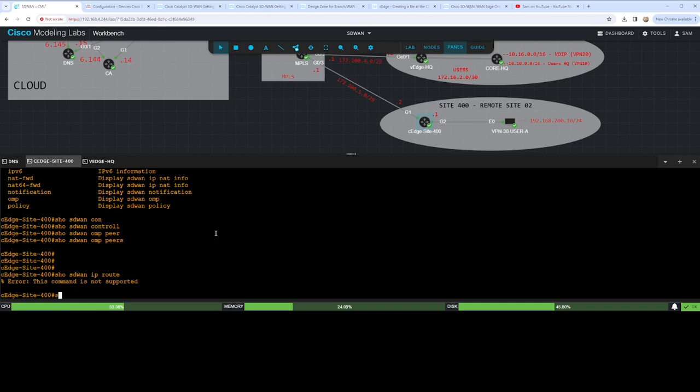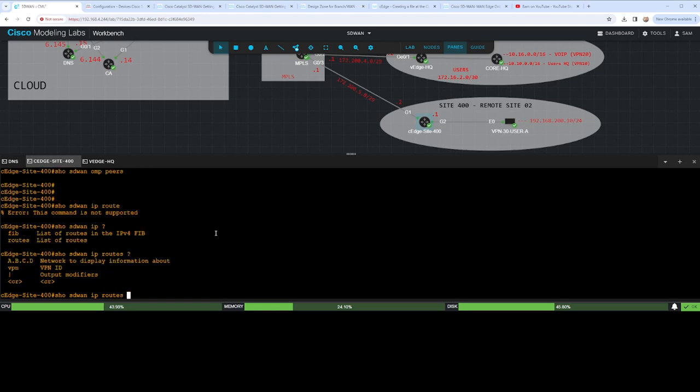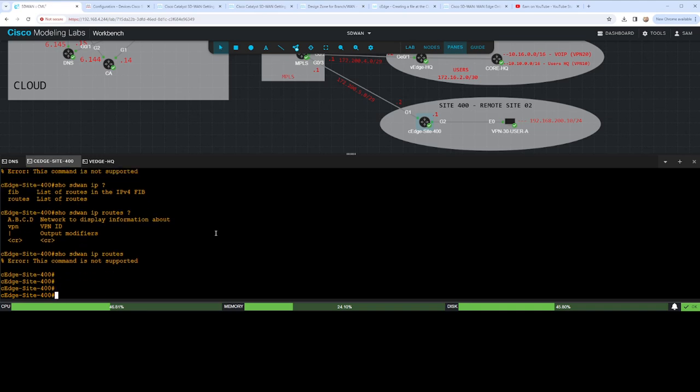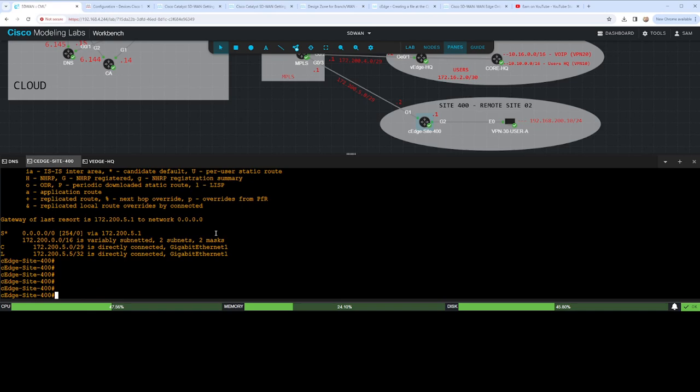I think. Oh, it's not... Of course, not supported. Show SDWAN. Let me see what they have. IP. Okay, routes. It's not supported. It doesn't like that, but this command is not supported. It's okay. So we have a gateway. That's what matters. We need to configure BGP. We have BGP on the other side. So what I'm gonna do is, well, EIGRP.